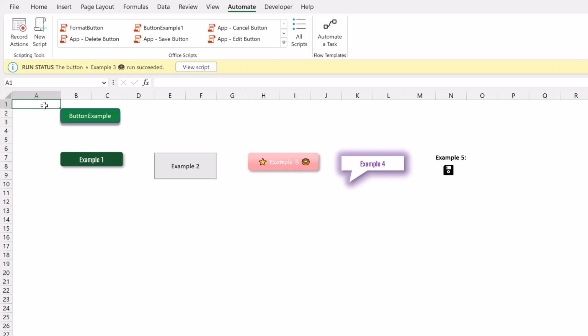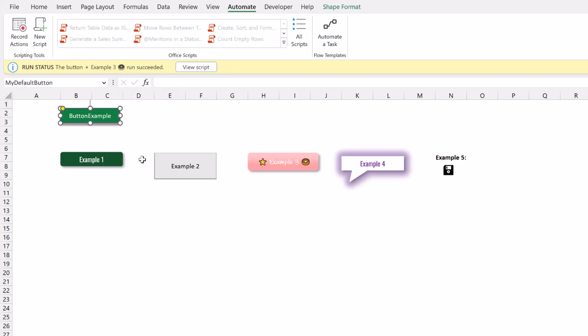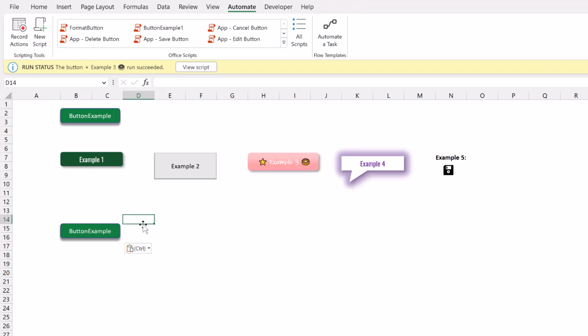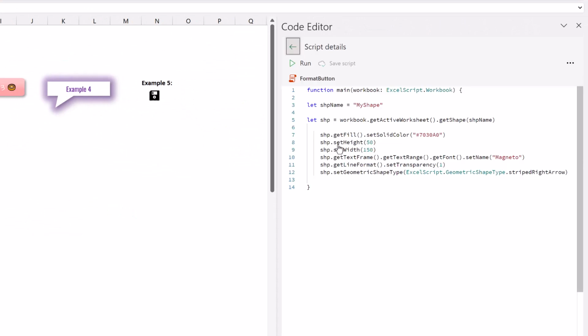Wouldn't it be great if we could create a default button style that we could then apply over and over again? Well, we can do that with an Office Script. So let's find out how, shall we? I'm going to right click on my button, copy it, and then just paste it down here. Then in my script gallery, I have a script called Format Button. I'll select that and then click Edit to view the code.